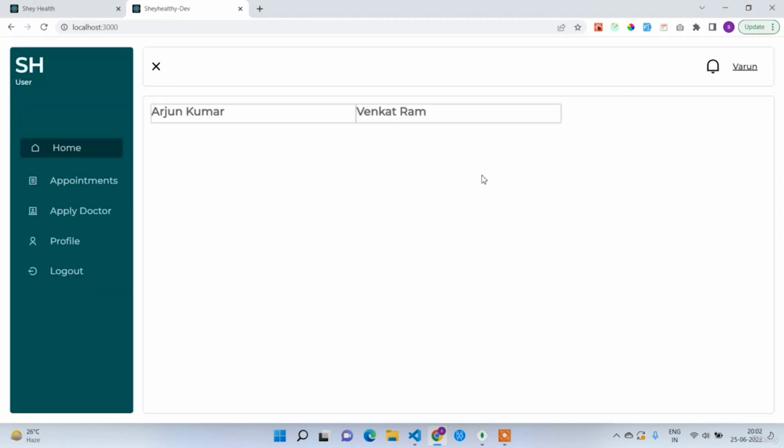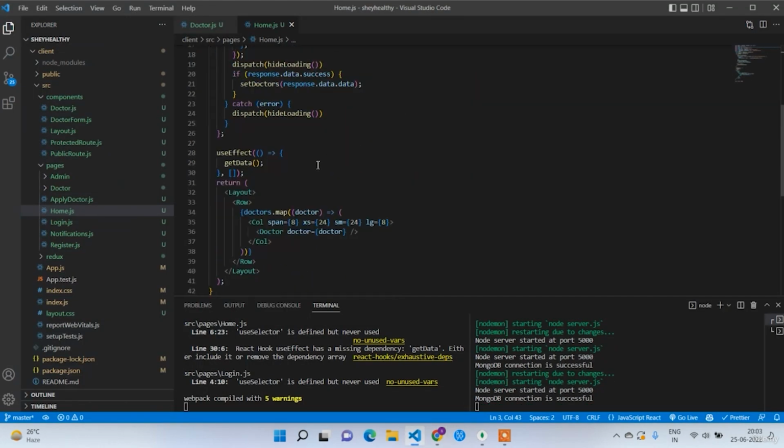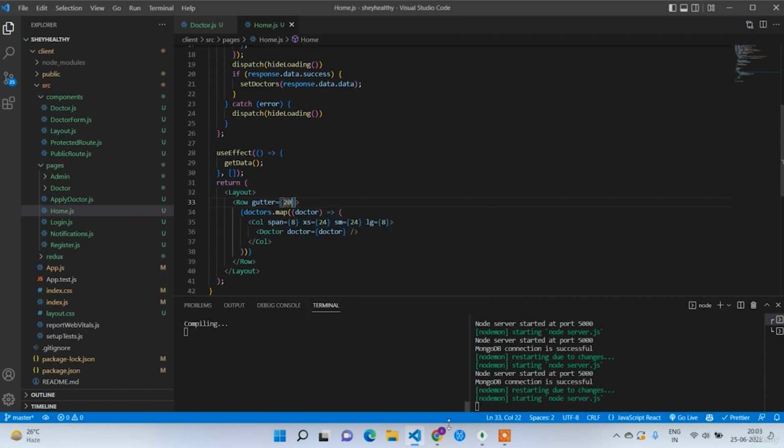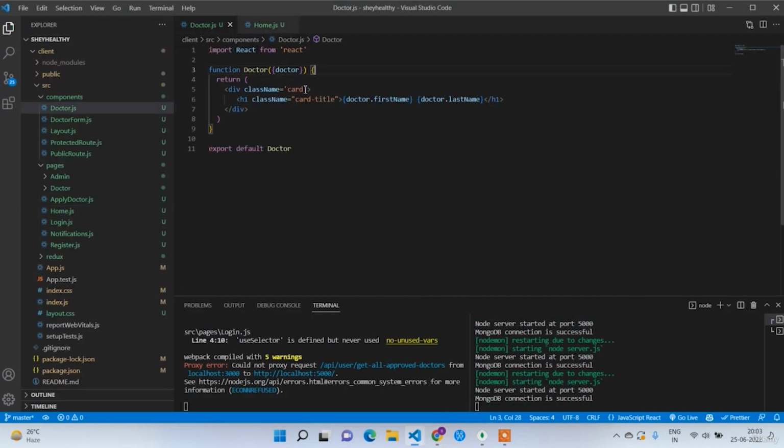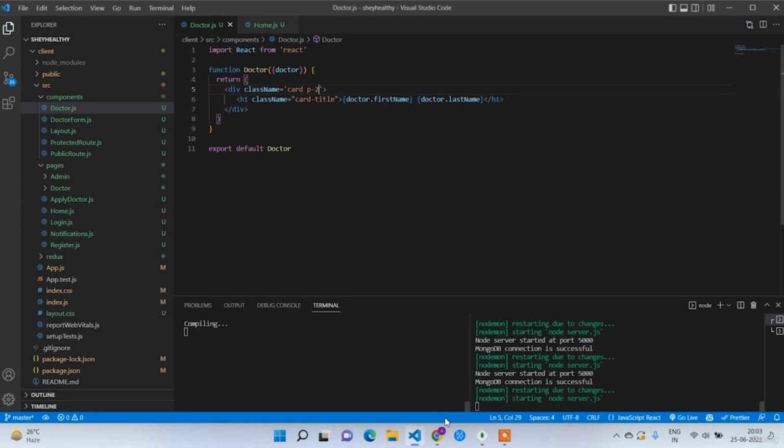Loading is superb. Here you can see we got Arjun Kumar and Venkatram. Now I am going to have some gutter to the doctors. Superb. Now let's go and have the remaining details. First let's make it padding 20 from all the sides.